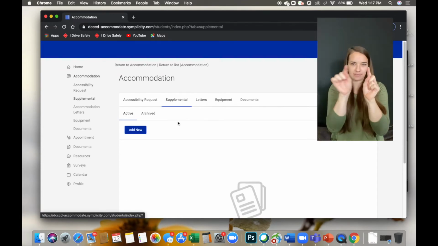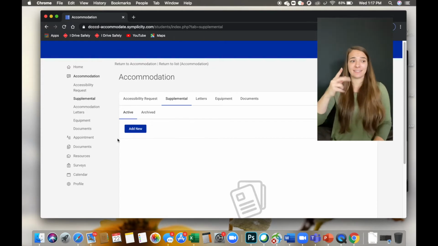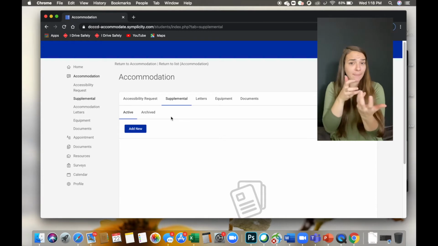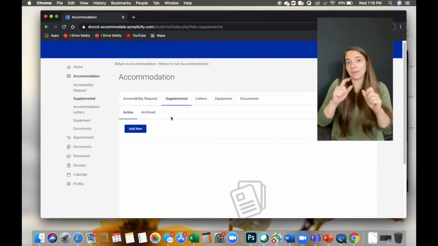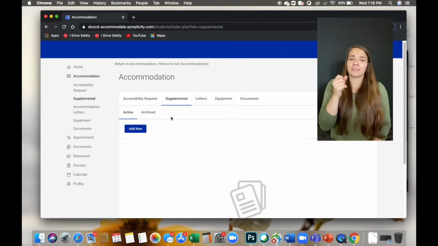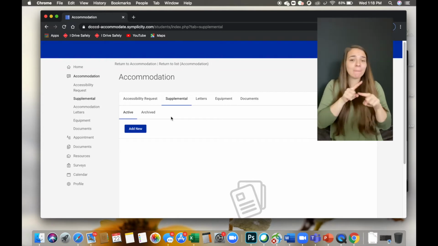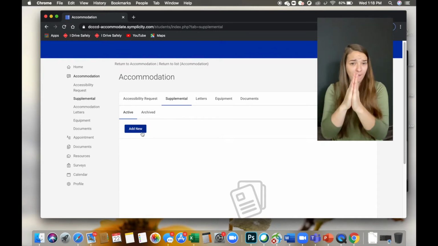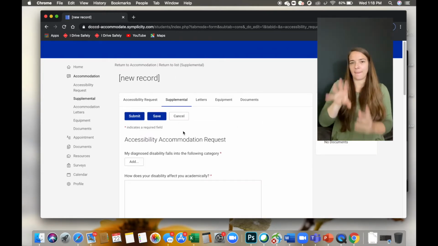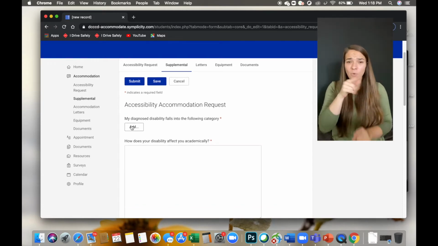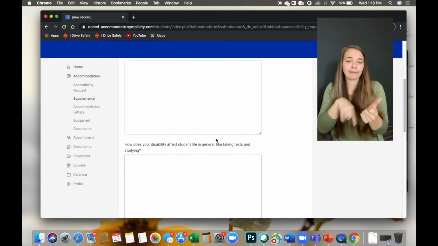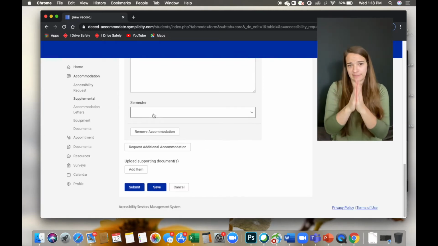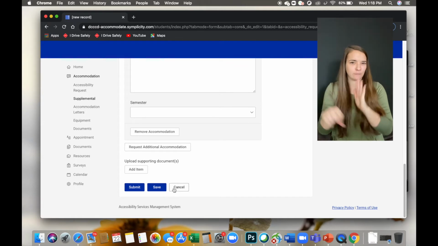So next we have the supplemental tab. This is where you would add a supplemental request if you're wanting to add an accommodation that you don't already have. And this could be for various reasons. It's not very common to do that, but if something changes throughout the semester or something changes with your disability and you need to add a supplemental accommodation request, you could do so here by clicking Add New. It will walk you through here to put what your disability is, how it affects you, and what accommodation you are requesting, as well as the semester. I'll go ahead and click Cancel there.